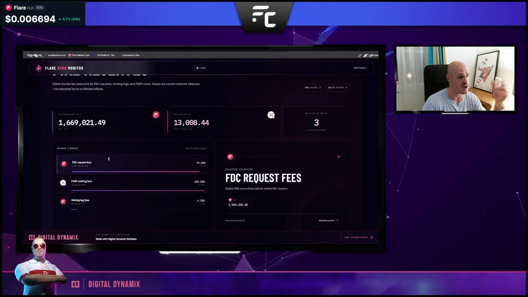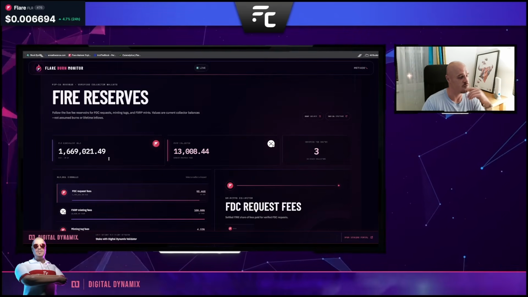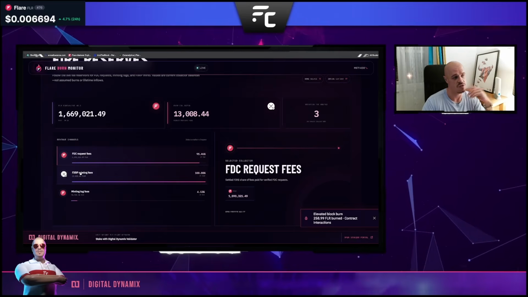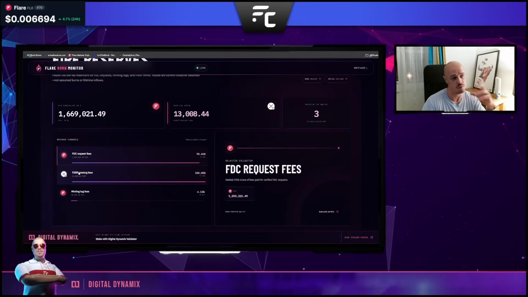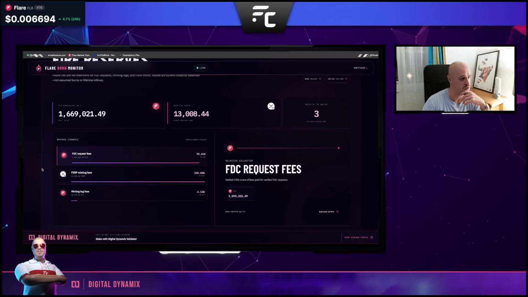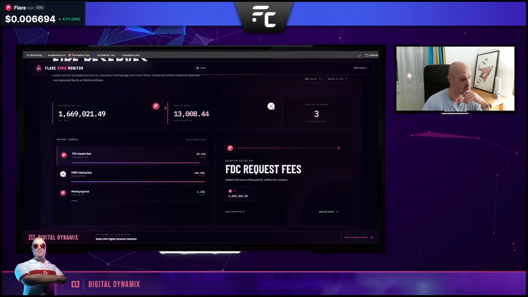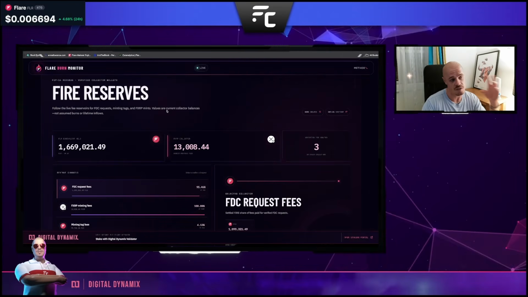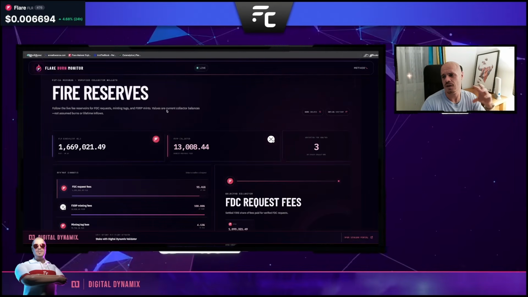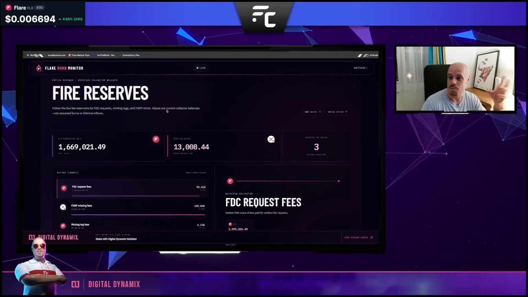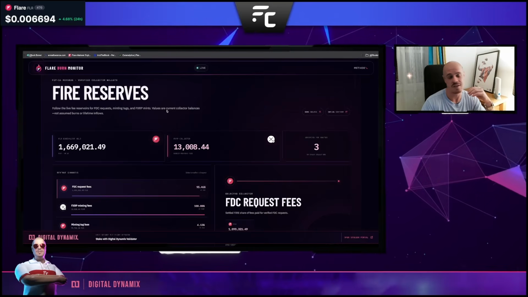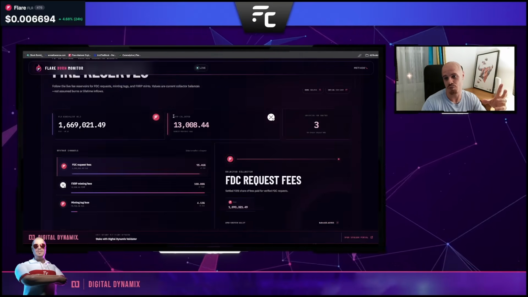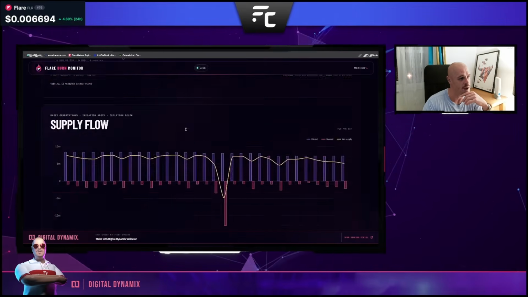We've got the FDC reserves, or the fire reserves here, which encompass numerous fees, such as the XRP minting fees, which takes up the majority of the supply that is held by the fire reserves. And we know that the fire entity's mandate is to make FLR a deflationary asset. So a lot of this is actually going to be applying deflationary pressures. And that's what this website is all about.